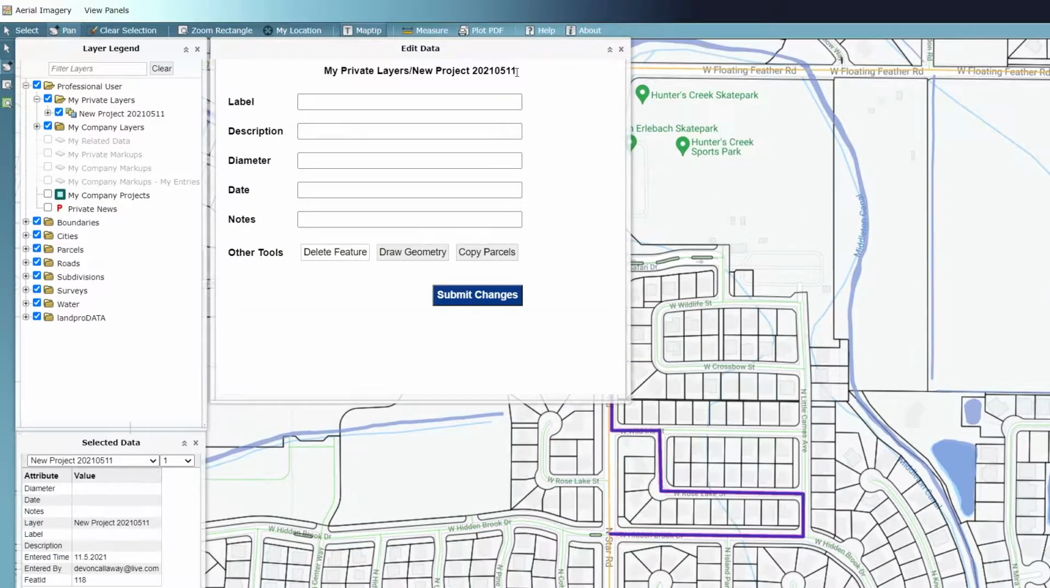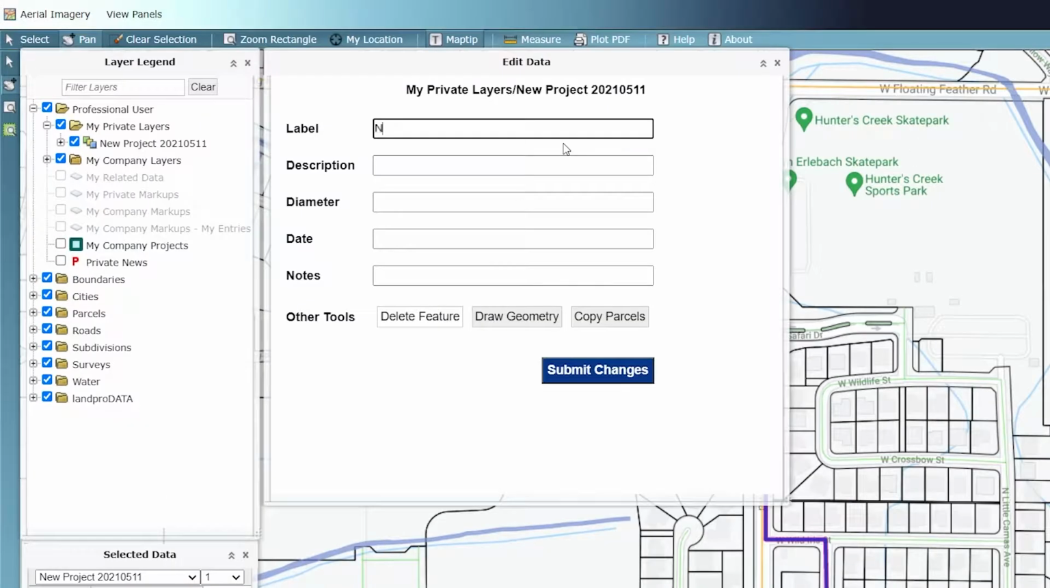After adding your features, you can now edit the data, which includes those fields you might have added to the layer. In this example, I added the fields diameter, date, and notes. At this point, you can enter in a label for the feature you created. Don't forget to also modify the fields that you entered. When you're ready, hit Submit.